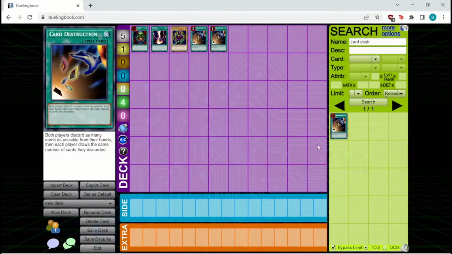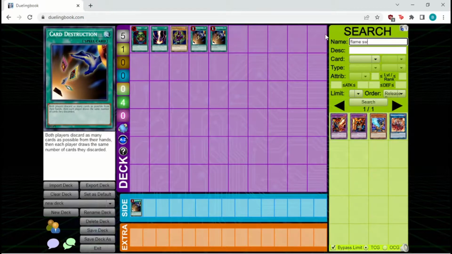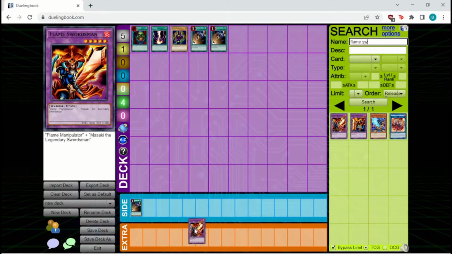You can also add cards to the side deck by dragging it down there like that. You can add cards to the extra deck. Let's say we want to add a Flame Swordsman. You can put that there like that. And it's pretty straightforward in that way. You can also sort your cards at any time by just pressing the A to Z button.